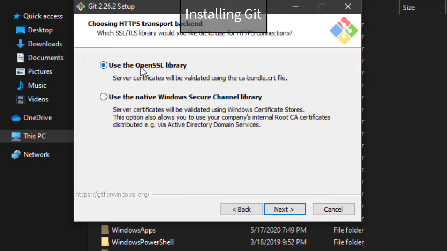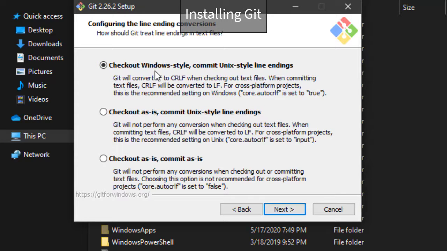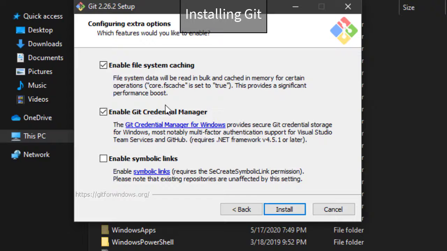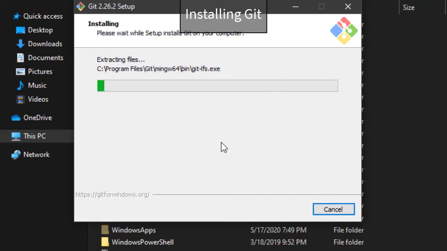Keep this option set to default. Keep this option set to default as well. Change this option to Use Windows Default Console window. Lastly, keep all these settings set to default. Finally, click Install.